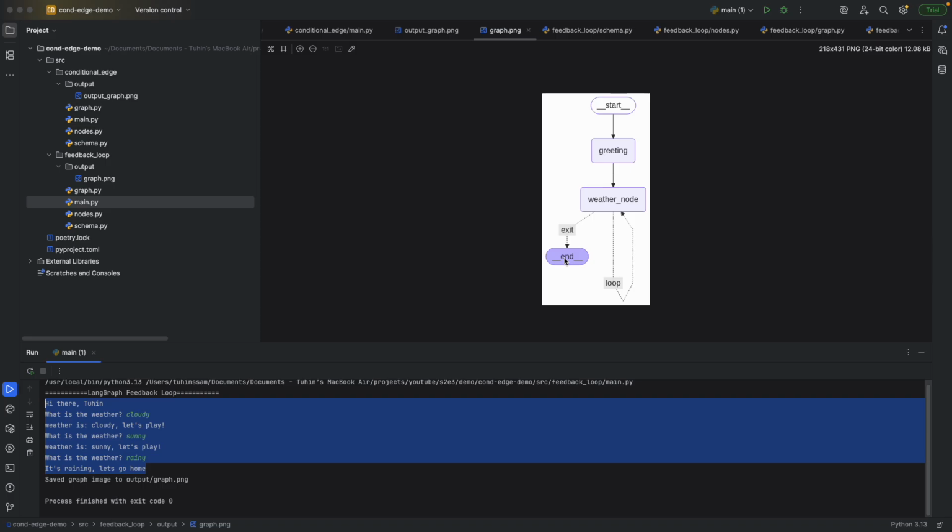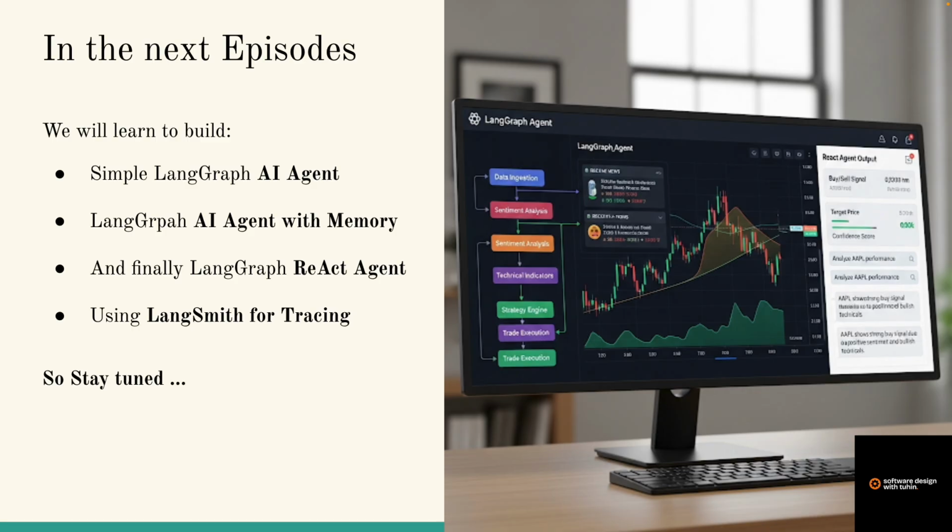In the next episodes, we will be learning the LangGraph AI agent, the LangGraph AI agent with memory, and finally we'll be building a ReAct agent and using LangSmith for tracing. So stay tuned. Next videos are going to be very interesting.